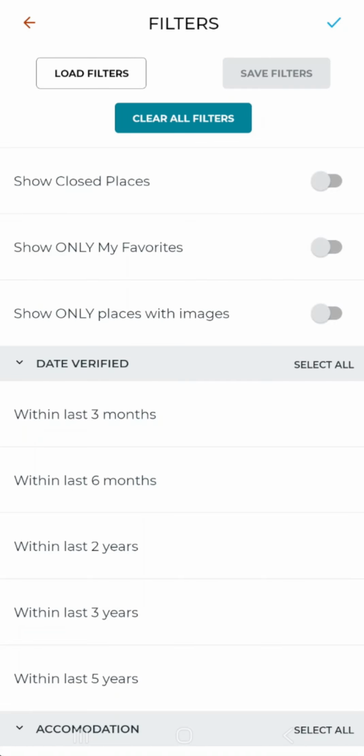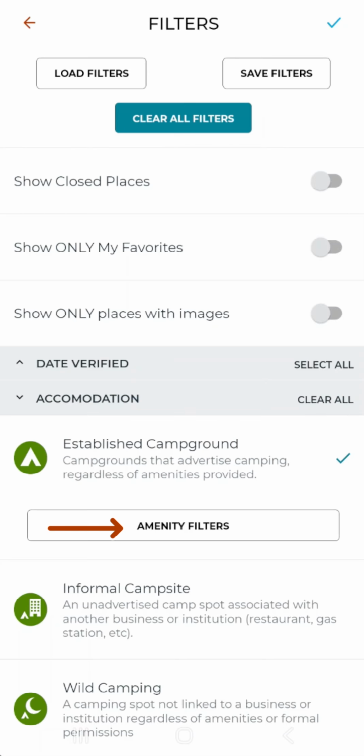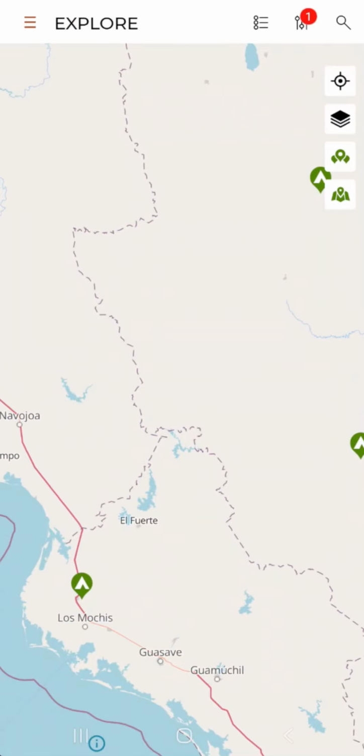So what if you want to have a specific category that has a specific amenity? Let's say, for example, established campgrounds. I'm going to tap on amenity filters and I want a campground that has electricity. I'm going to tap on that and then I'm going to tap on the check mark in the top right. It takes me back to the Explorer screen. And you will see campgrounds that only have electricity in the amenities selected.